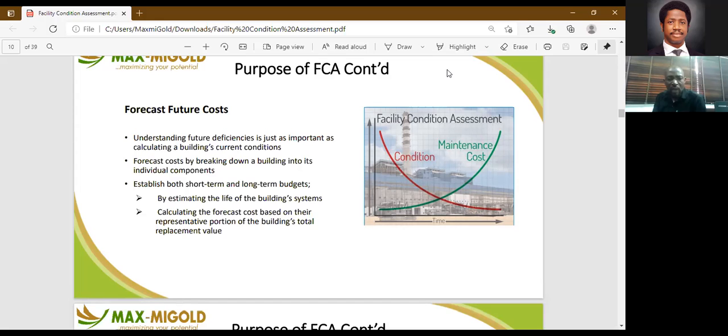So it also helps you in calculating the forecast cost based on the representative portfolio of the building's total what? Replacement value. So if your building's current replacement value is like 50 million naira, and you know that in the next 10 years, the building can still sustain you with minor and little major repair work, you can still continue. But when it comes to a point that the cost of repair is almost equivalent to the current value of your facility, it is always better you go for what? A total, complete replacement of that facility.